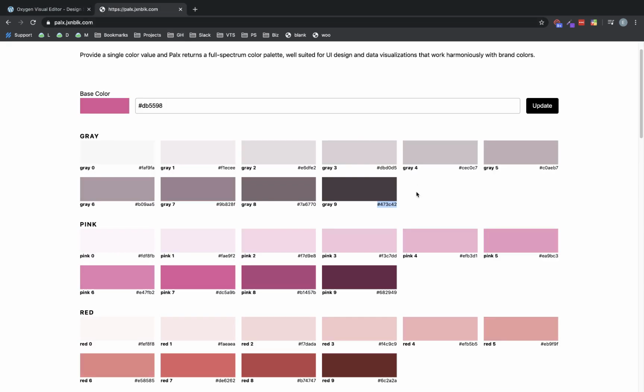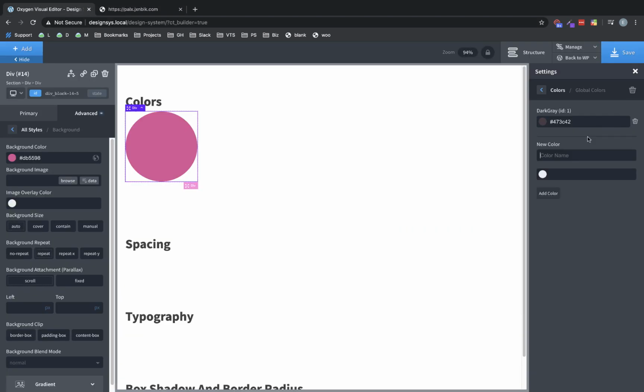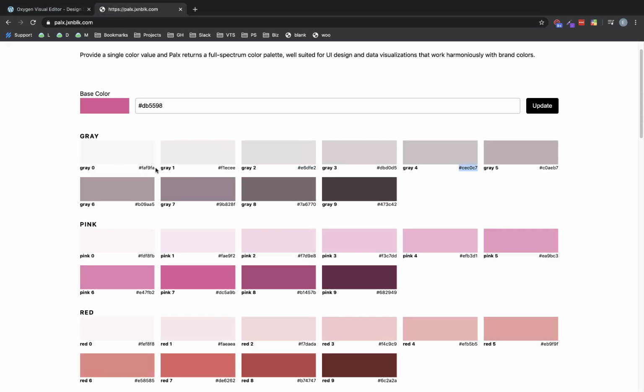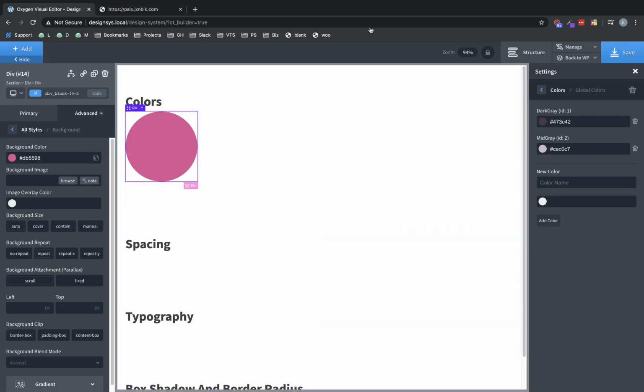And then let's jump over here and let's grab gray 4 as kind of a mid gray. Copy that hex code. Jump over, add another color, call it mid gray, and paste it in. And then let's add another one over here. Let's add, I think I want gray 0. It's almost white. So you have to be a little bit careful about how you use some of these, light gray. But it is nice to have several shades.